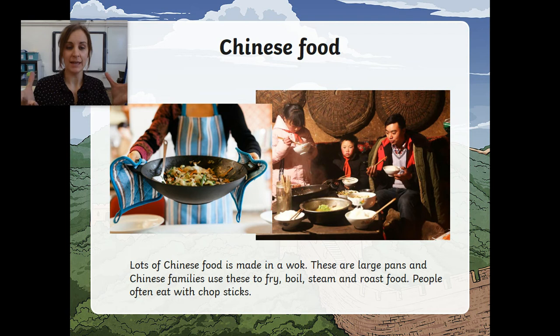They are really large pans and they're not just used for frying things, they do all kinds of dishes in it. So they might fry food, boil food, steam food, and even roast food inside a wok.